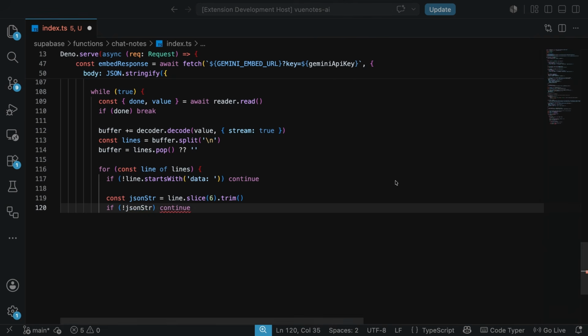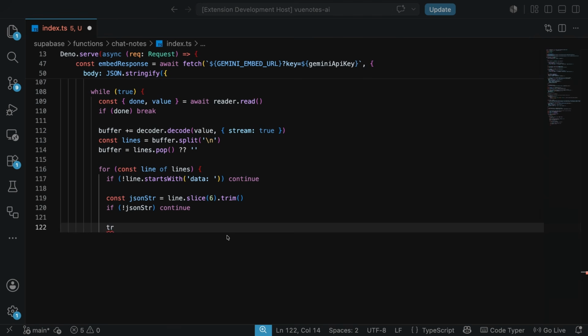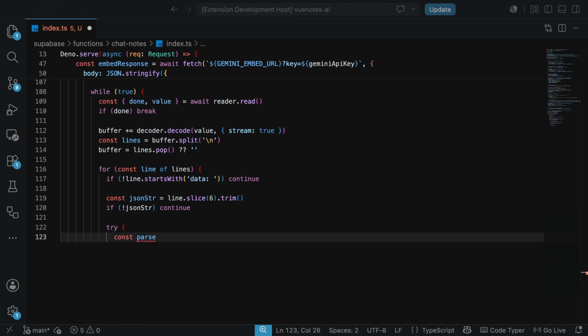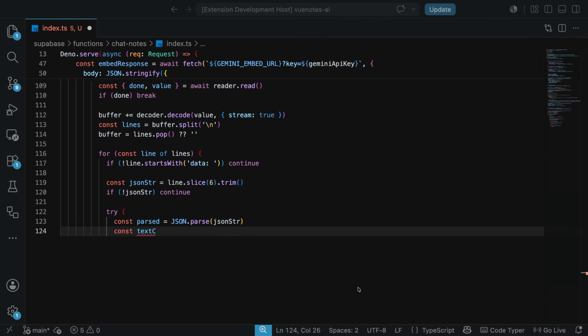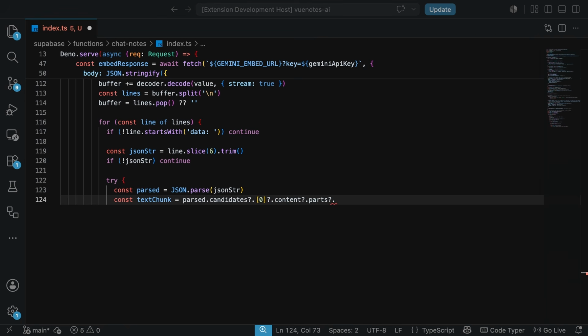Now finally, we're going to have the try catch block over here where we can go on to parse the string. So we're going to say try, parsed is going to be equal to JSON.parse, where we pass the JSON string, and we also want to have the text chunk. So the text chunk is going to be equal to parsed.candidates, the first element, .content, and we want to have .parts, and the first one .text. And if text chunk, then we want to go on and call controller.enqueue, where we can have the encoder.encode the text chunk like this.